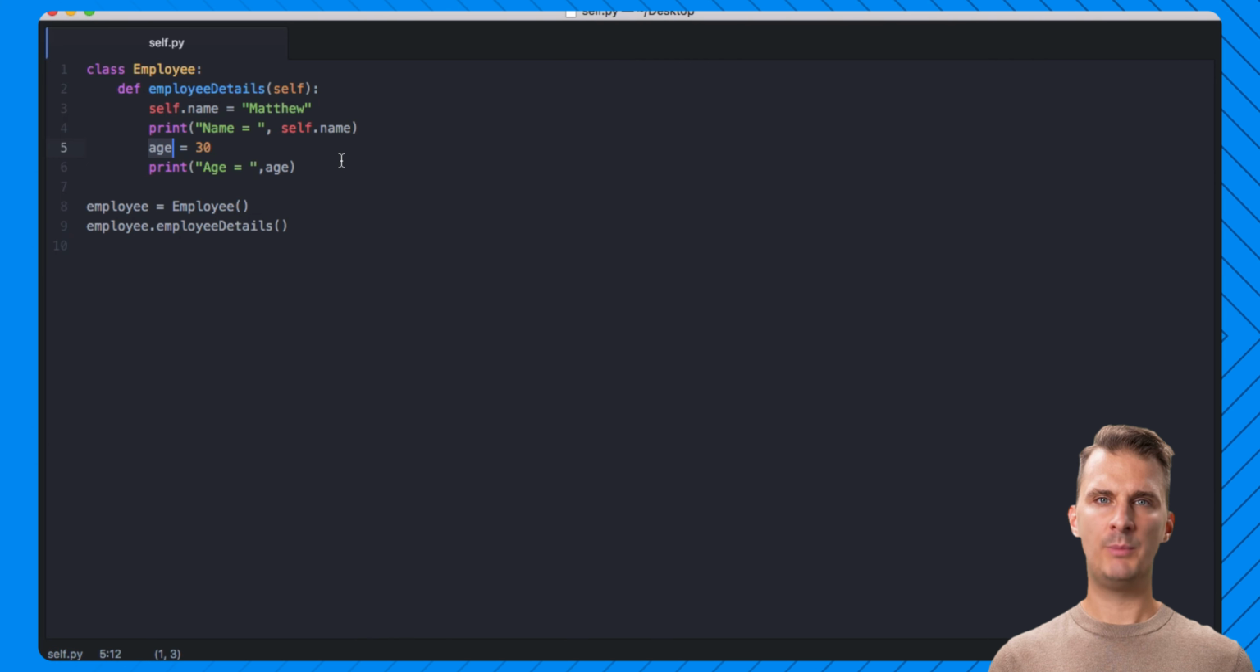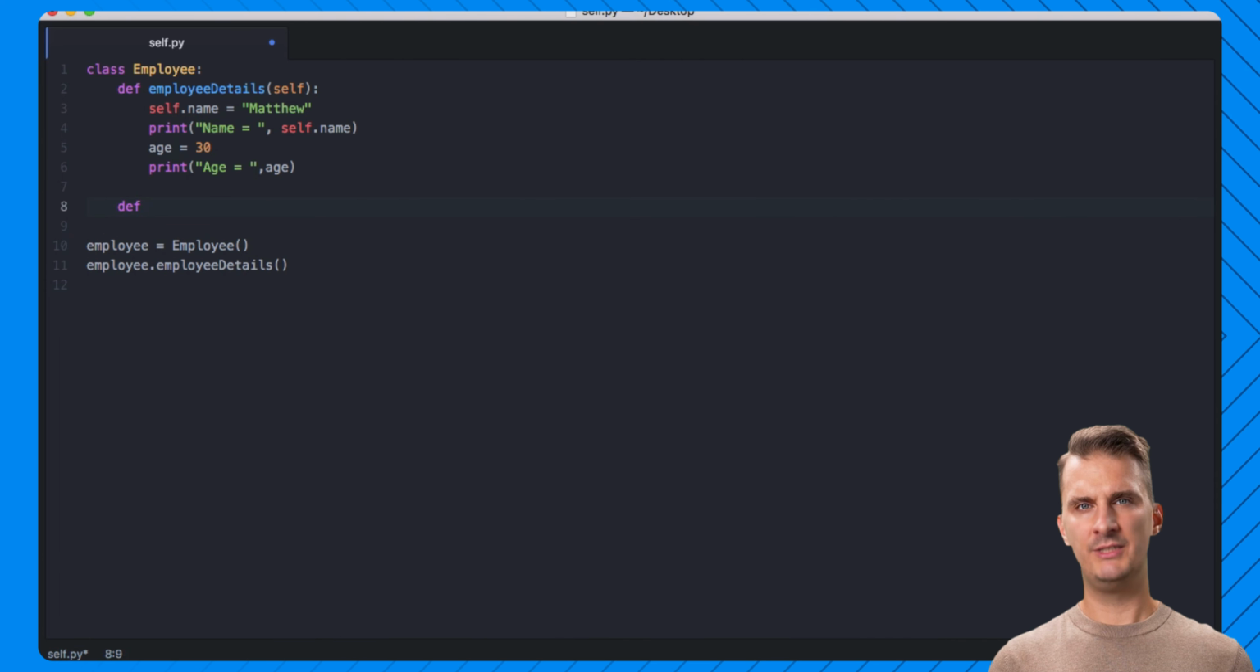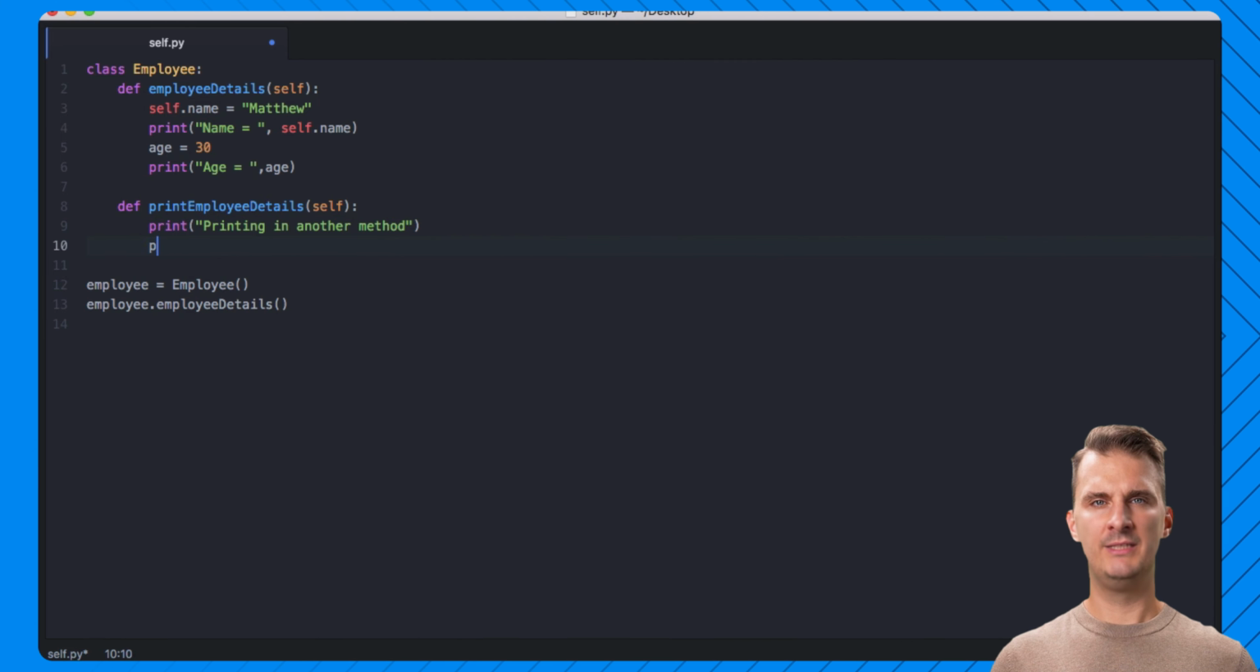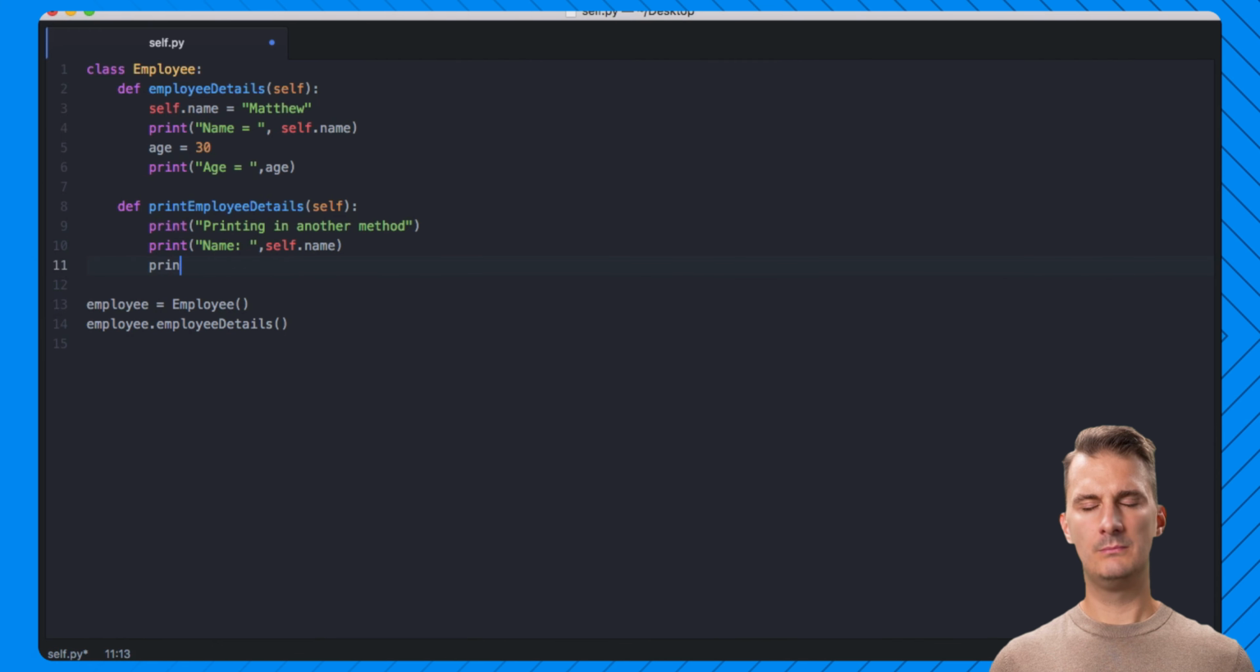Let's see if it works as expected. Now let's say we have another method. Let's call it print employee details. And here what we will do is print name and age. So let me first differentiate it from the other method. Let's just give a print statement that says printing in another method. And now what we will do is print the name and age of the employee. So when we print the name, and remember that we use the self parameter for the name, so that would be self.name. And then let's try printing the age of the employee. So that would be just age since we created it without the self parameter, and make a function call for it, which is employee.print employee details. Now let's save it and then go back to our terminal and execute it.